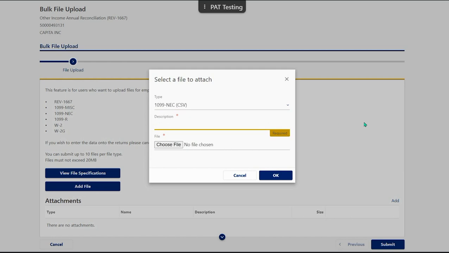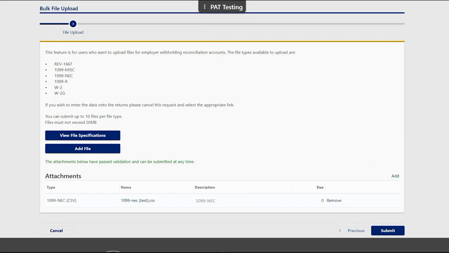Next, enter a description of the file. And finally, click the Choose File button to retrieve the file from your computer. Once the file is selected and everything appears correct, click OK to continue. Once the file is uploaded, click Submit.